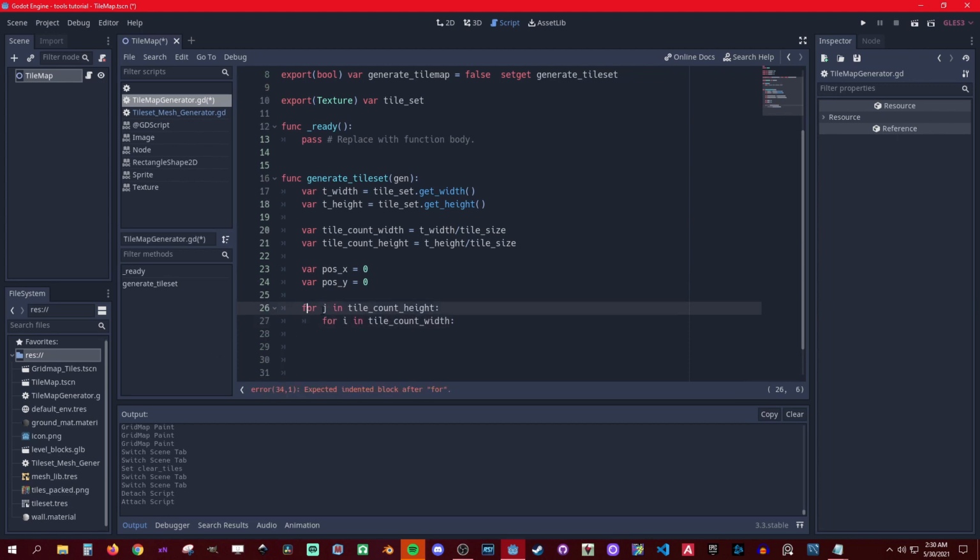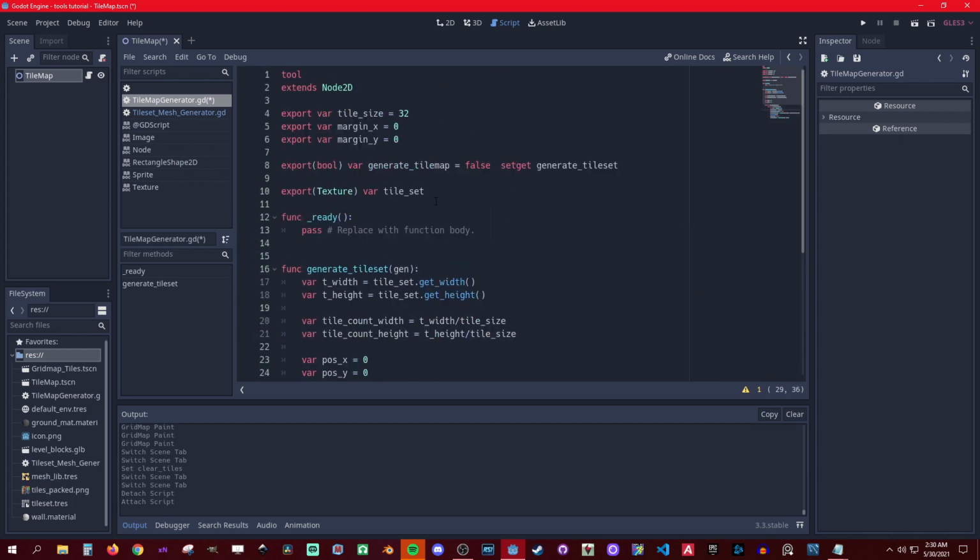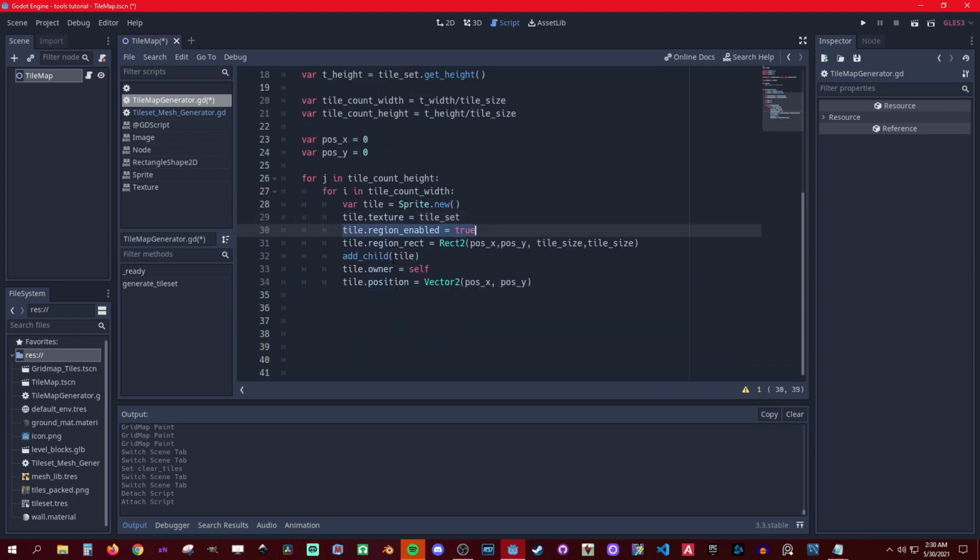Now we create the loop: for j in tile height, and then for i in tile width, tile count width. Okay, so now we create the tile, set it as a new sprite. We set the texture as the tile. This texture here, we set region to be enabled. We set the region rect to be the position X and position Y, and then we set the tile size for its size on X and size on Y. Then we add it as a child of the root node. Then we have to set the tile owner to self.